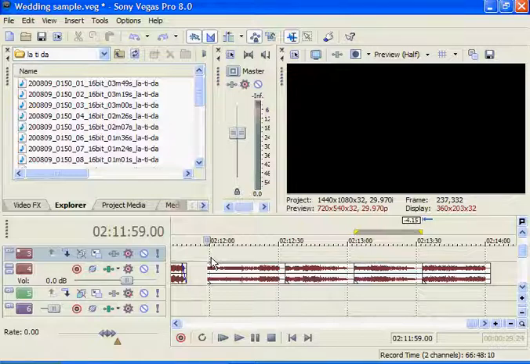We're here in Sony Vegas Video version 8, and I'd like to show you a nice tip I've learned recently, and that's about batch exporting. Batch exporting allows you to export many different clips all at the same time, without having to restart a render again and again.